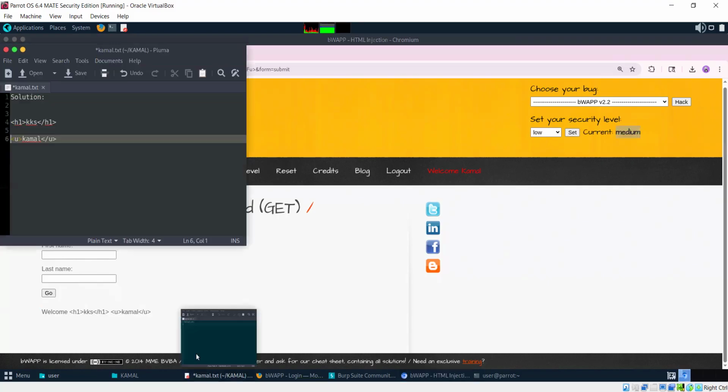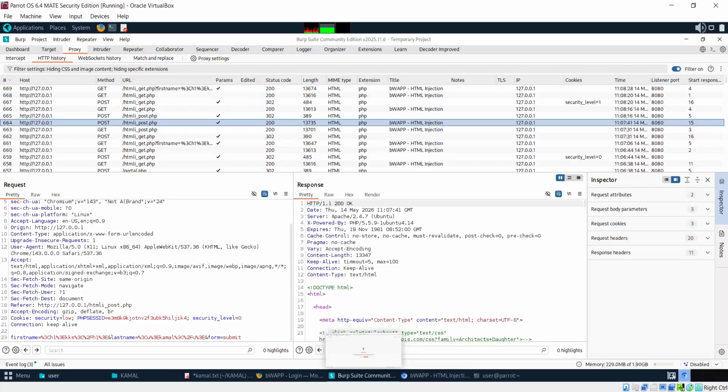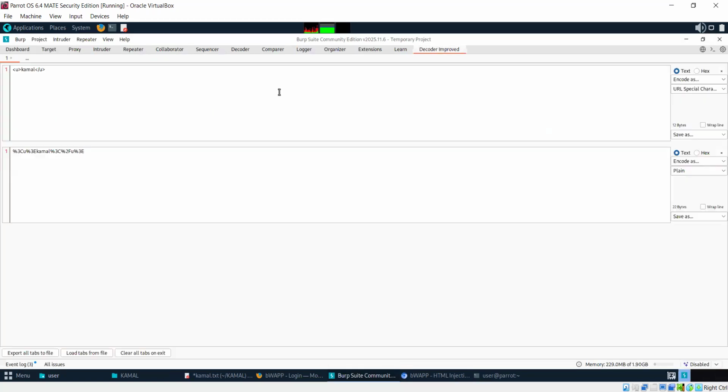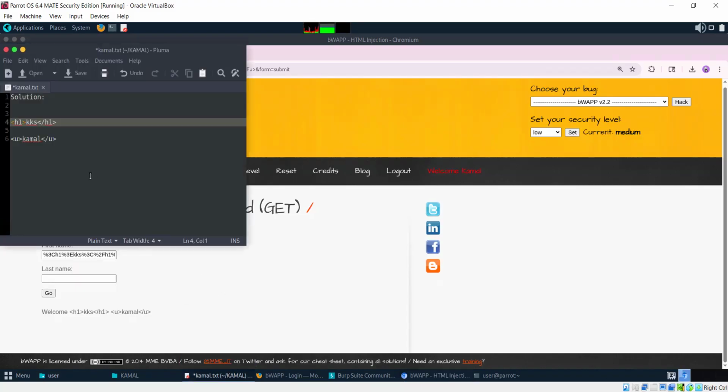Now we can use the bWAPP extension and convert this payload into encoded format. Go to decoder improve, provide the payload, and select encode as, then URL special character. It will convert the special characters into encoded format. Copy this encoded value and provide it in the challenge page. I will keep this here as well.